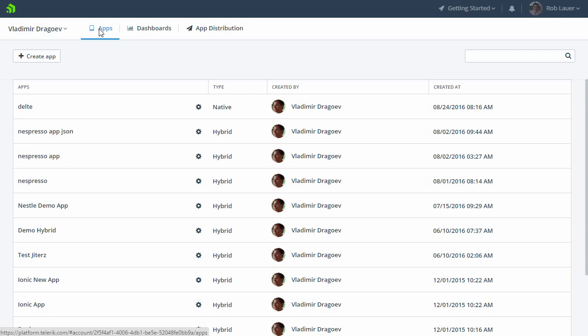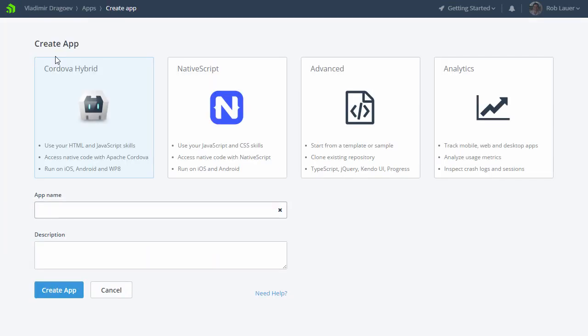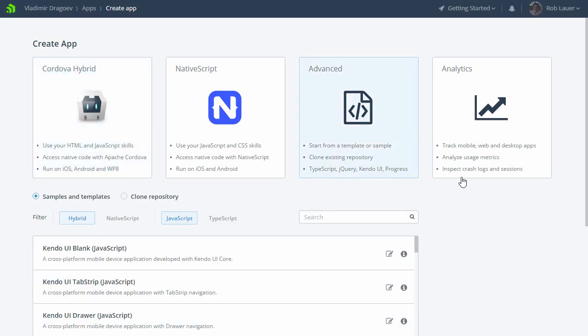So what I showed you are some of the high-level home screen options you can take advantage of, but let's go ahead and create an app, right? So I'm going to hit the Create App button here. And remember, we support both hybrid development with Apache Cordova and native development with NativeScript. There are advanced options here as well. You're welcome to browse those. And in fact, let's take a quick look at those.